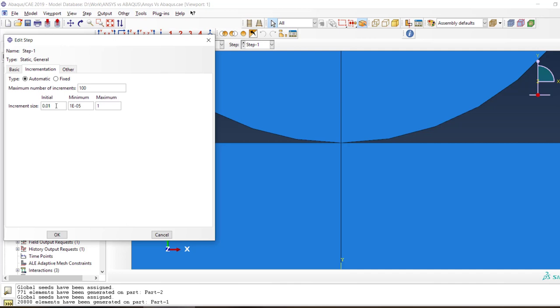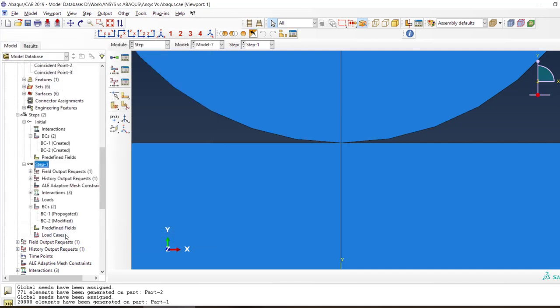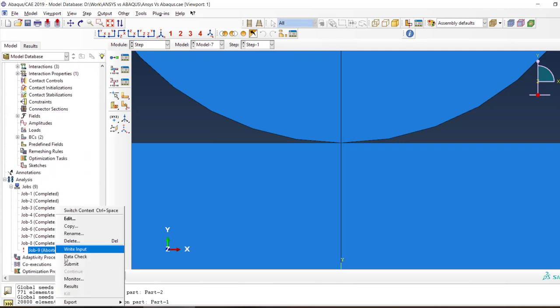Now we can change the step size to be 0.01, or maybe like 0.001, and then we submit it again.